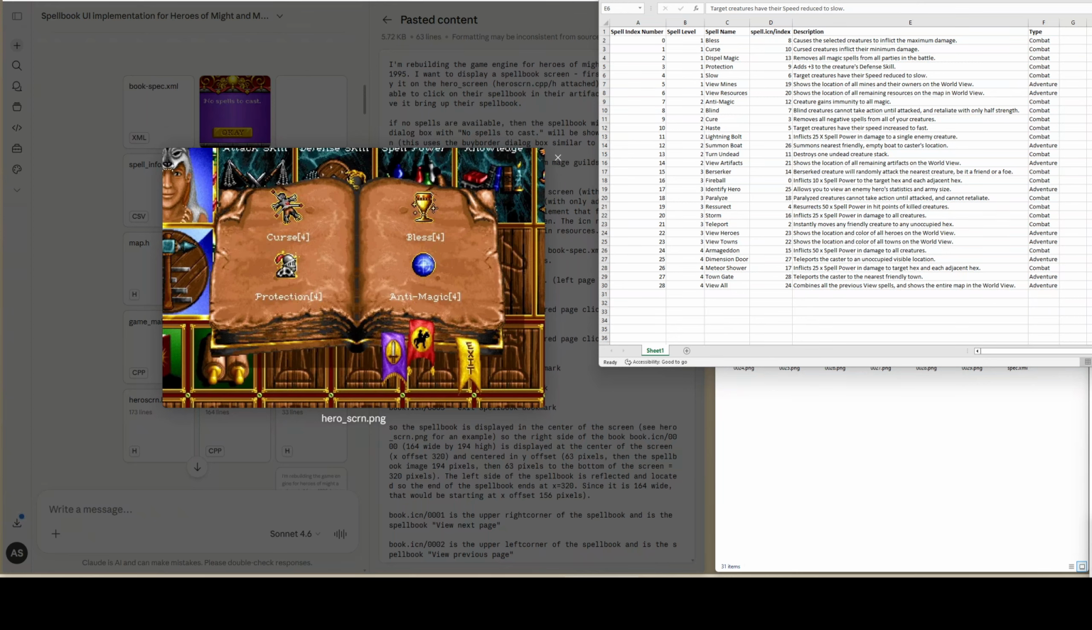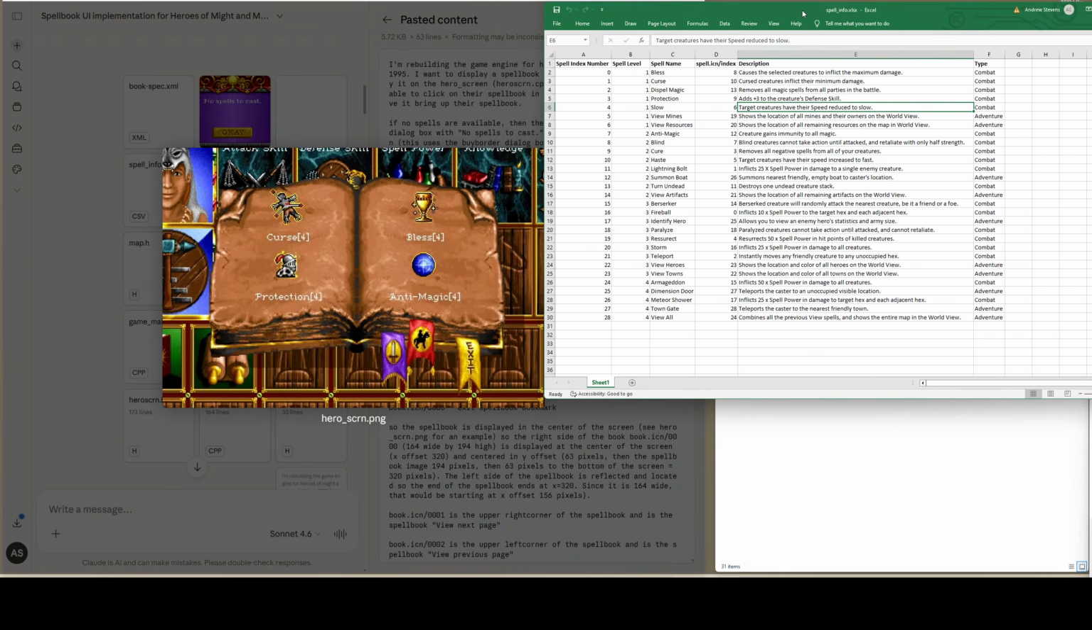Hello everybody, всем привет. Today I want to talk about building the spellbook and basically just being able to display what the hero has learned from either the spell shrines or the mage guilds, and filtering between things and getting some basic functionality working.